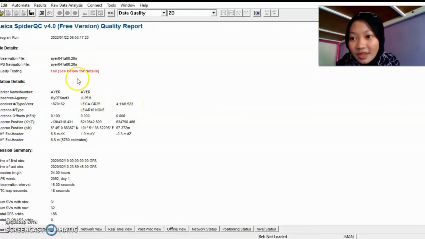processing. Okay, so here it shows that the quality testing has failed, and we also need to bear in mind that the threshold values are from the Leica Spider QC software. They're not from the Department of Survey and Mapping Malaysia or from other countries. So we also need to do our own research on the threshold values from the Department of Survey and Mapping Malaysia, and also from other regulations and circulars from other countries.